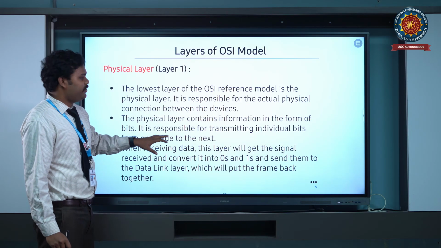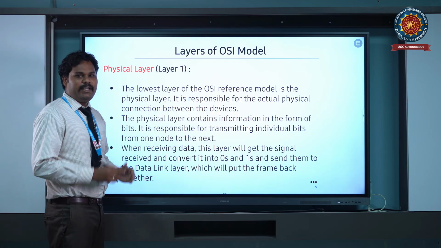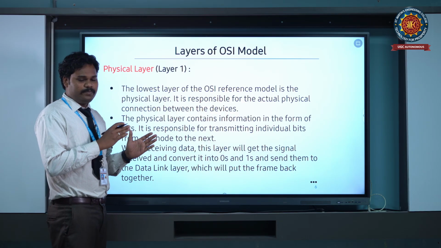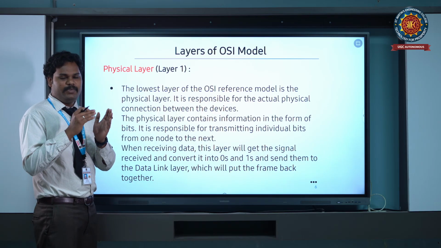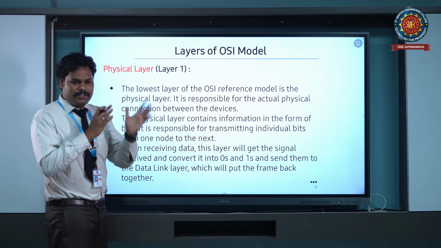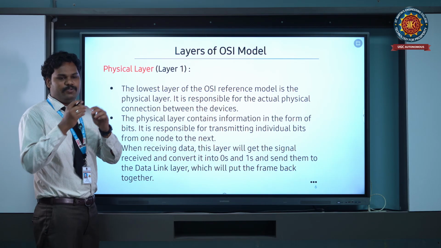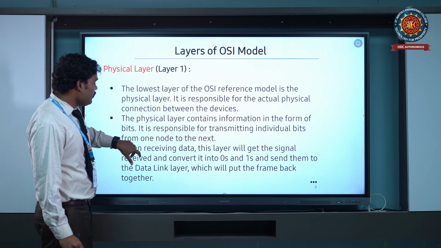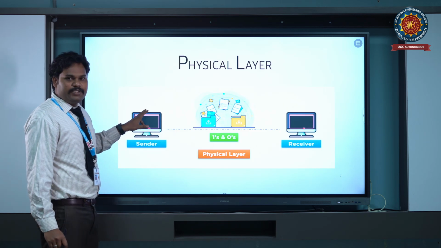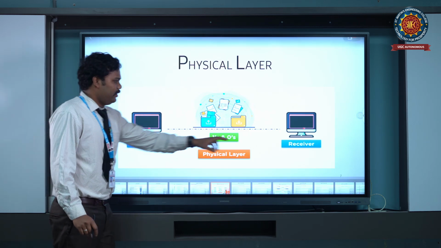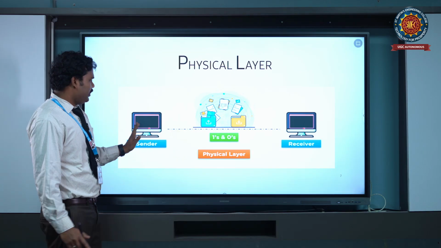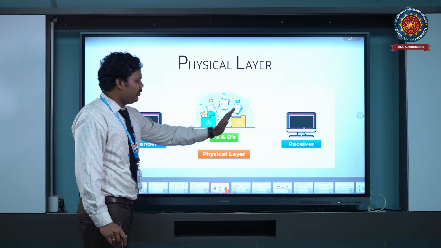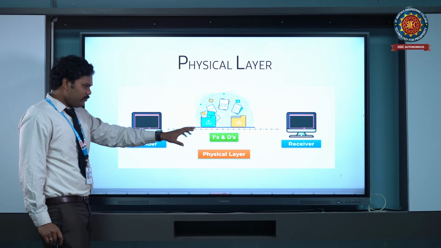I'm going to the first layer, the physical layer. The physical layer is the physical connection in the device. It converts data to bits, zeros and ones, from sender to receiver, using a transmission medium. And this is the physical layer diagram, with a sender and receiver. The sender's message is converted to ones and zeros, binary numbers, and sent to the receiver.